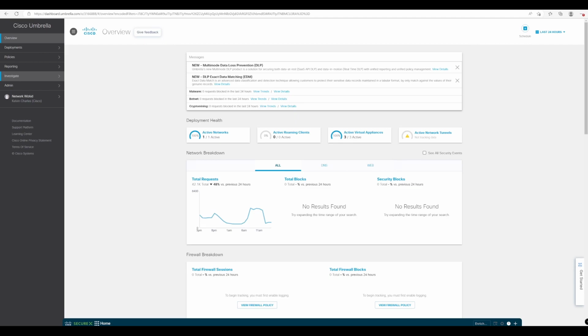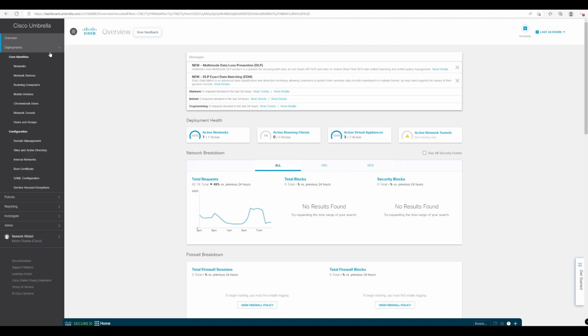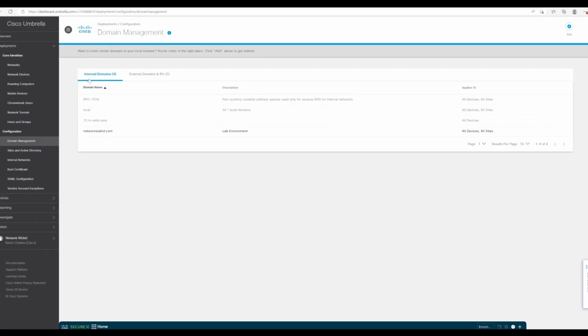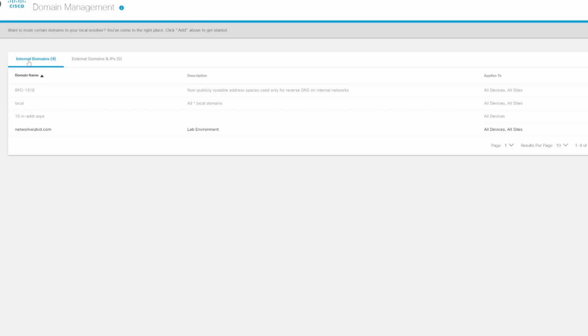You may recall when we did the installation and configuration of the VA, we saw that the internal domains were pushed down from Umbrella once configured, and we could see everything that was applicable and was going to be routed to our local DNS server. So on the Umbrella side, if we log in and navigate to Deployment, and then down under Configuration, you can see Domain Management. When we click on that, you can see we have something called internal domains.